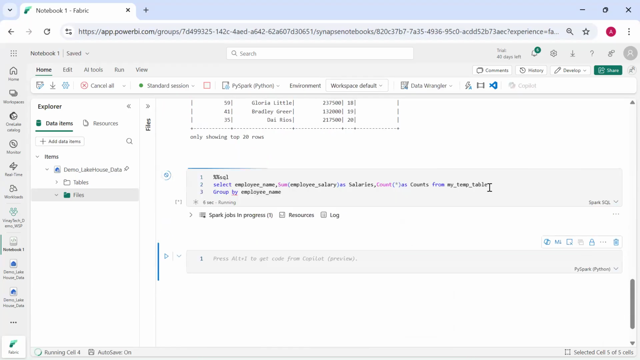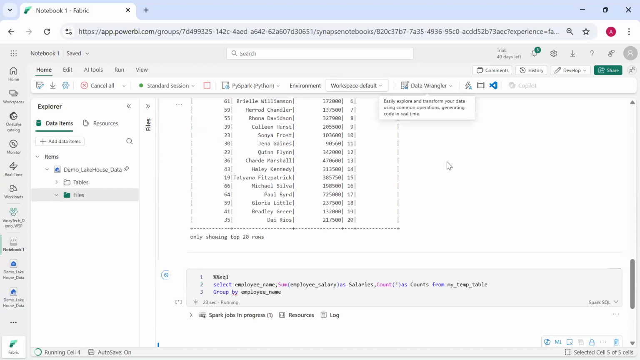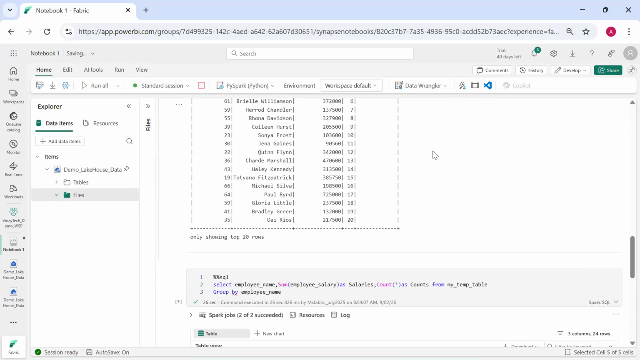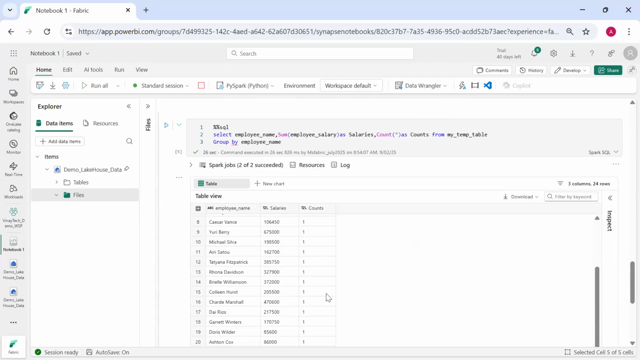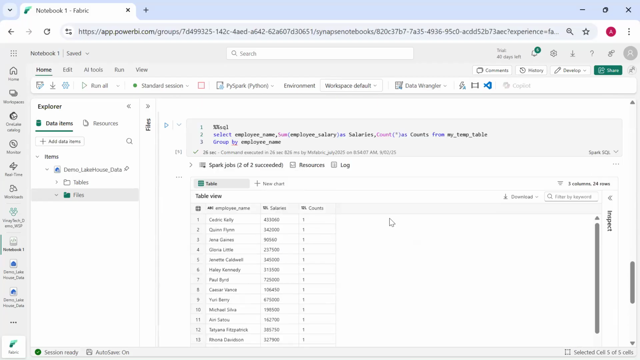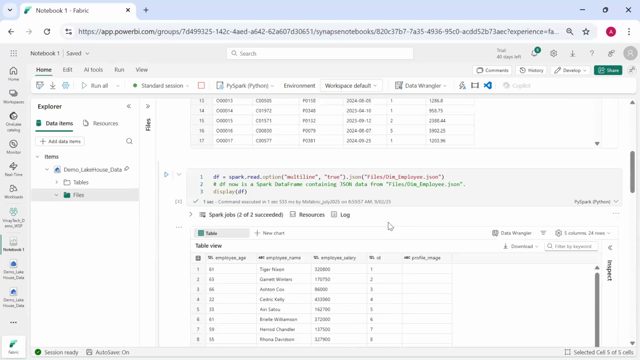You are still running in Apache Spark notebooks. And if you still don't know the syntax, you have one more option called Data Wrangler. Sir, I want to run only in PySpark. Yes, definitely you can run by using the easy operations in Data Wrangler, which writes the code automatically. See, this is each employee's salaries and their counts, how many times they have repeated.